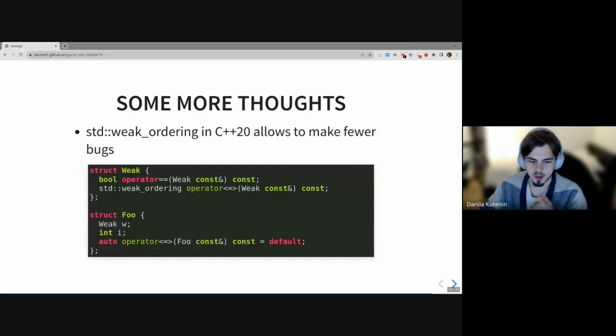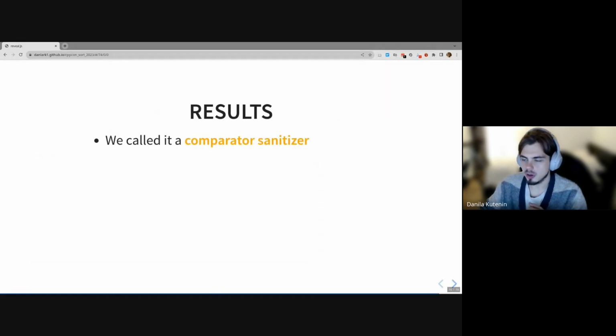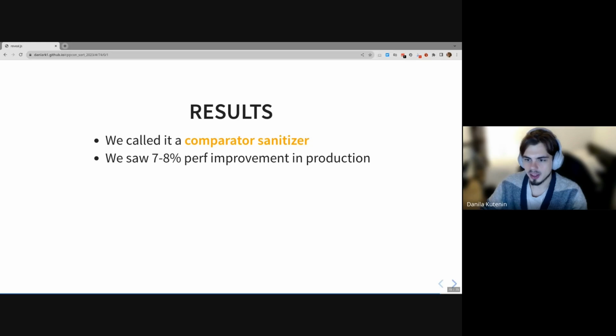Yes, in C++ you can write better comparators because of the spaceship operator, and you actually return the ordering that you want, the actual ordering, and you just introduce fewer bugs. So what happened in the end. We had this check, we had this randomization. We all called it a comparator sanitizer. We think it deserves this name. We saw around 7 to 8% performance improvement in production. That's a little bit less than we thought, but okay, we'll take it.